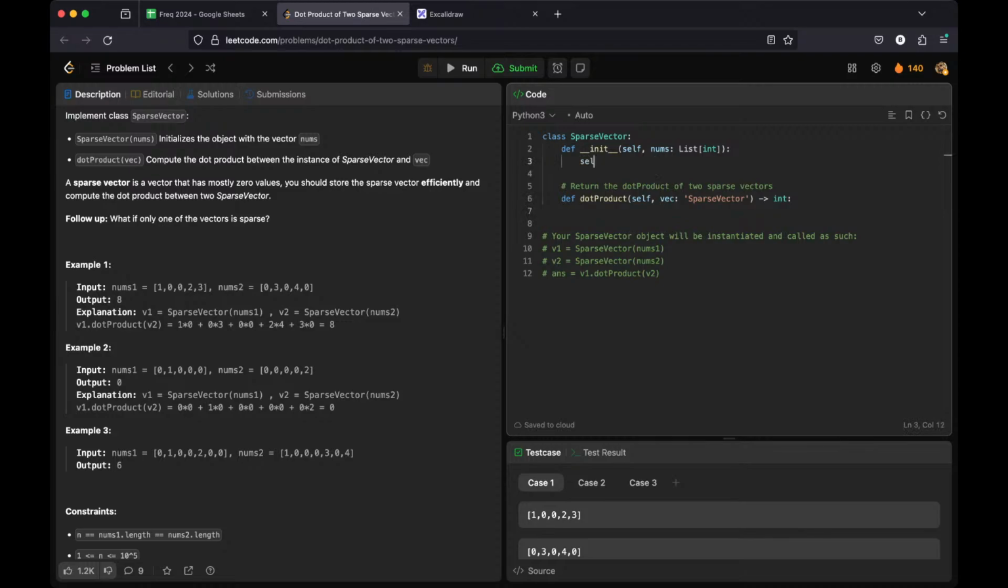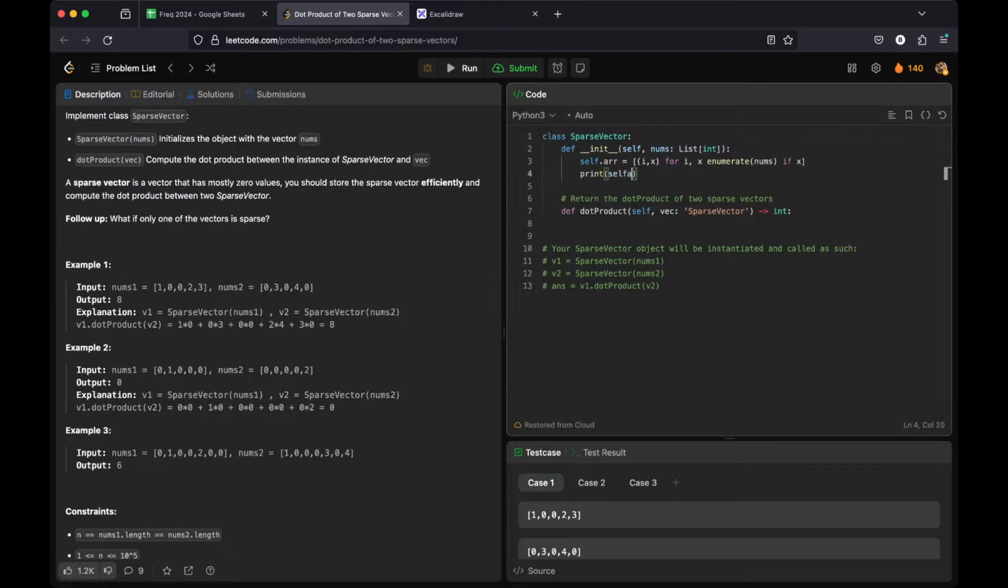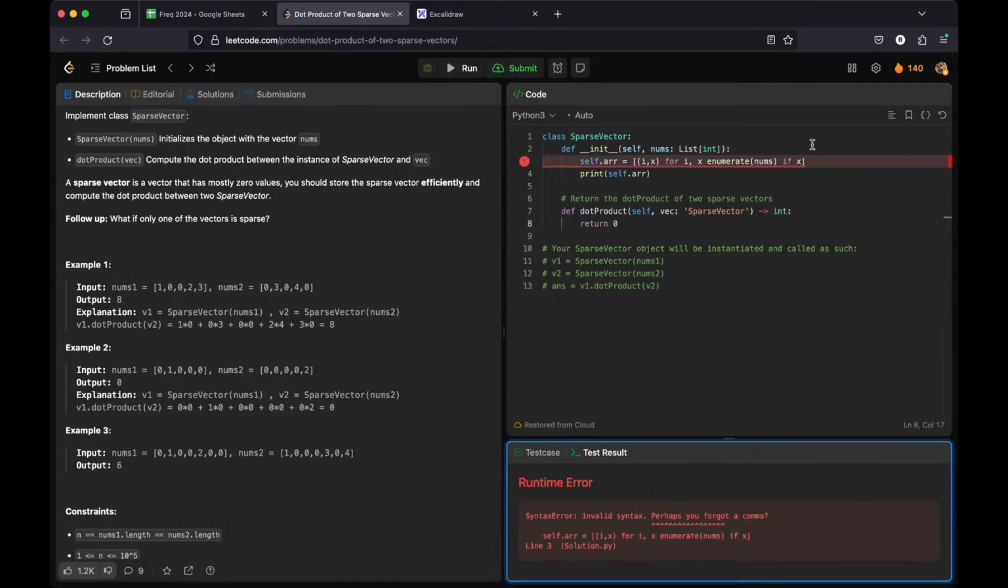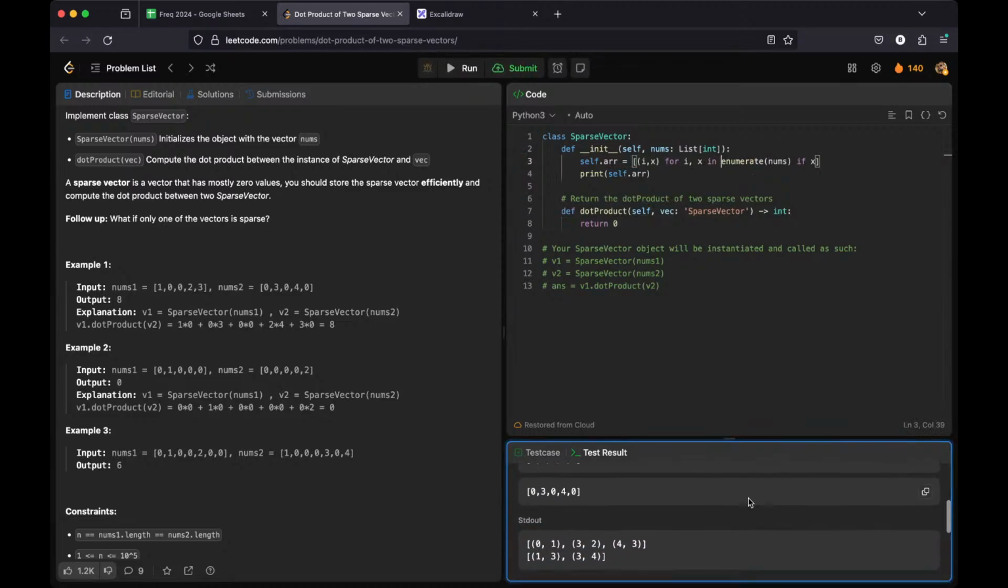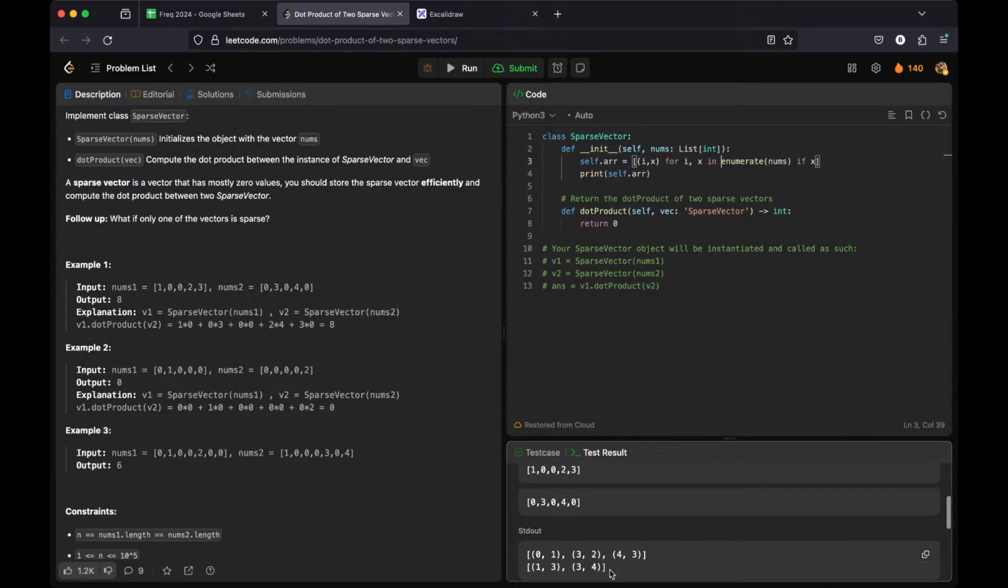Okay, yeah. So I guess self.r equals, I think you could do this really efficiently. I think you could say for i, x in enumerate nums if x. And then here we'll just return 0 right now. Okay, 0, 1, 3, 2, 4, 3 looks good. Yeah, so at index 3, they both have something.